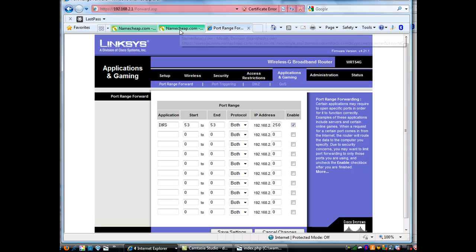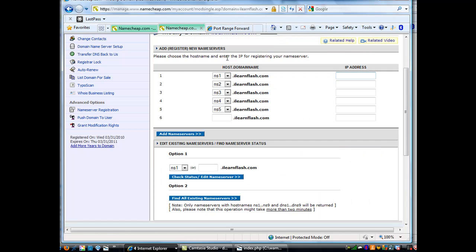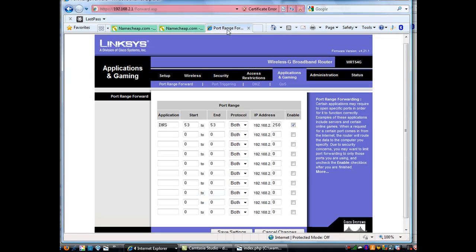So it's not just a matter of telling your domain name registrar to point to your IP address and your DNS server. When it gets to your location, you also have to set up your router firewall to allow that traffic through. In this case, I've gone to port forwarding, and I'm allowing port 53 DNS to go through, and I'm pointing it at the computer where my server is located.